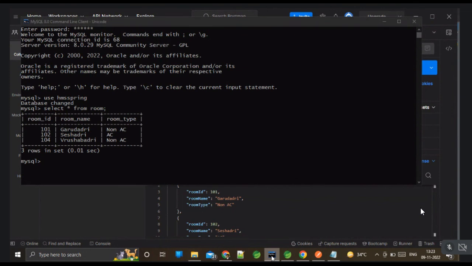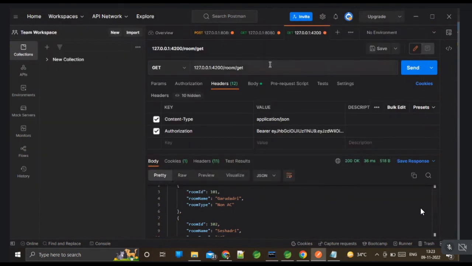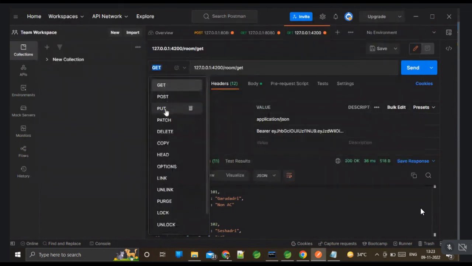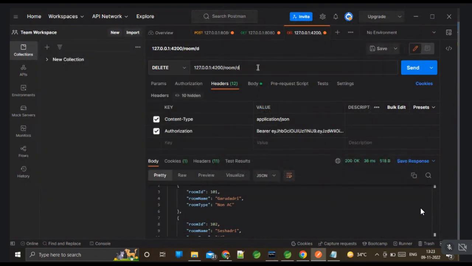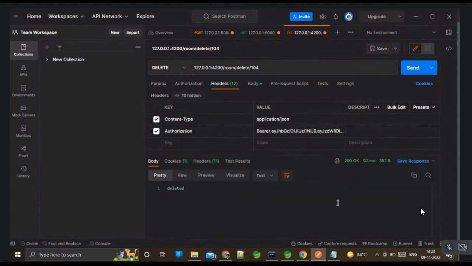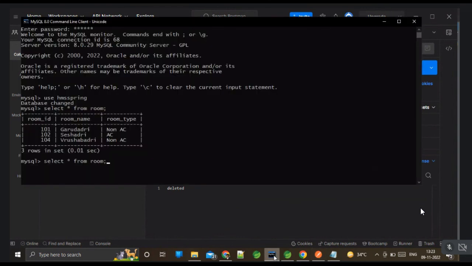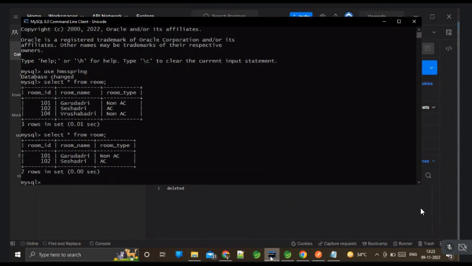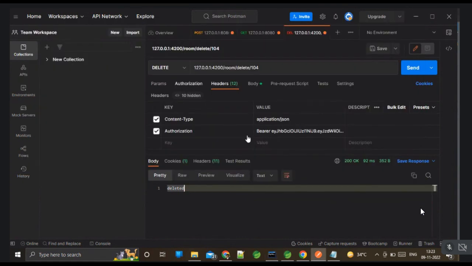Now I want to delete the 104 as well. Delete 104. Deleted. Now let's check in the database. 104 is deleted. Okay, we can do any kind of operation now by using this JWT token.